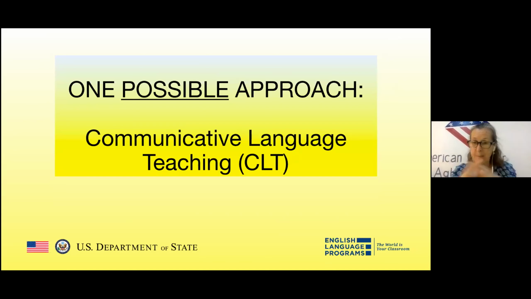And today I'm going to talk about one possible approach, which I'm sure that you are familiar with, communicative language teaching. But I really want to emphasize that it's just a possible approach. There are many, and I use many approaches in my classroom. I don't just stick to one approach. I use many different approaches to create meaningful communicative lesson plans. But today, I just want to look at the elements of CLT because they're elements of every communicative approach.